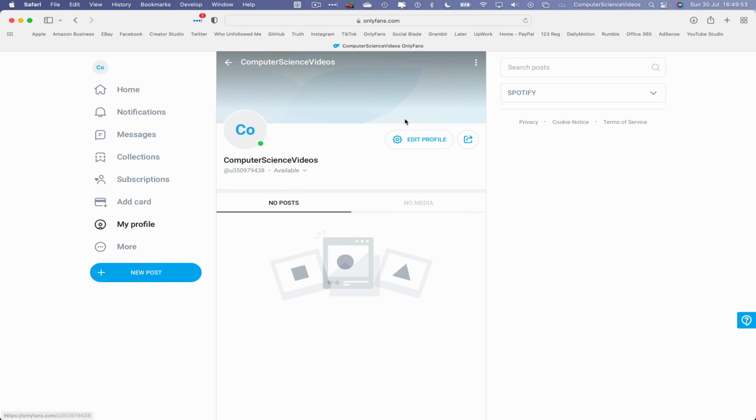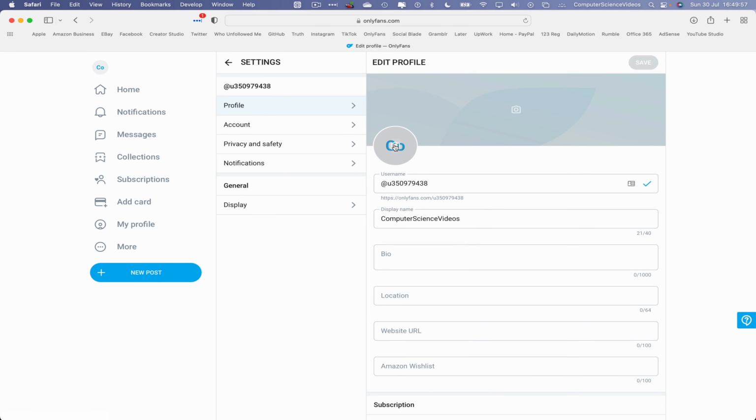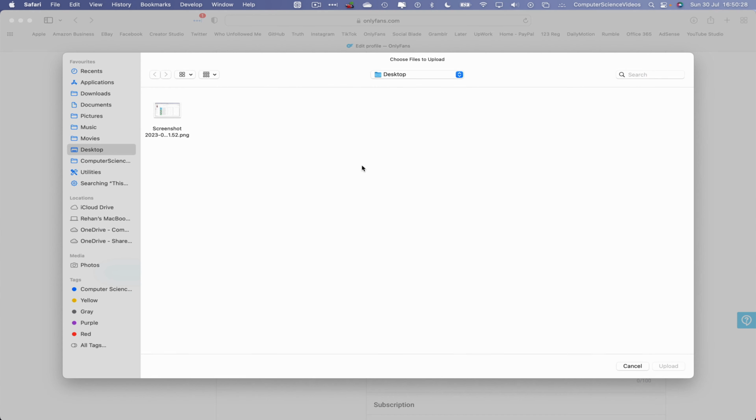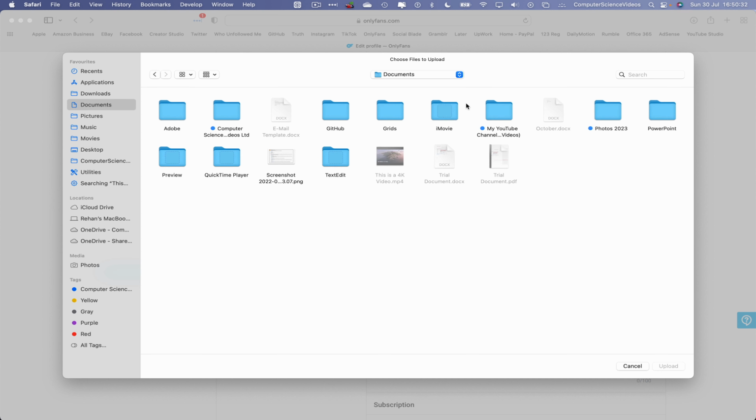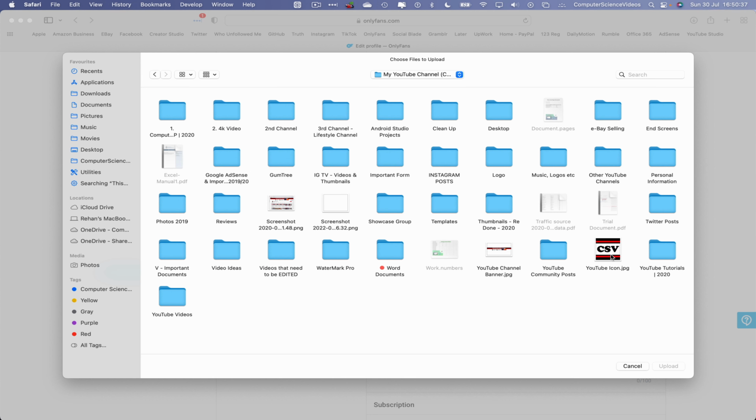And now we will need to click on the cogwheel where it says edit profile for us to change or upload a new profile photo to the account. We can upload a file or take a photo. We'll just upload a file as we are on a Mac computer. If we were doing this from a mobile phone, we could then take a photo. Now let's go to Documents, go to my YouTube channel, click on YouTube icon.jpg for Computer Science Videos.